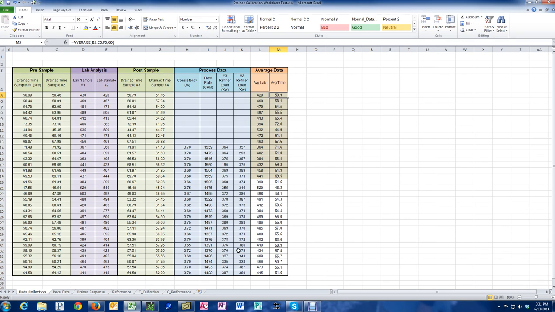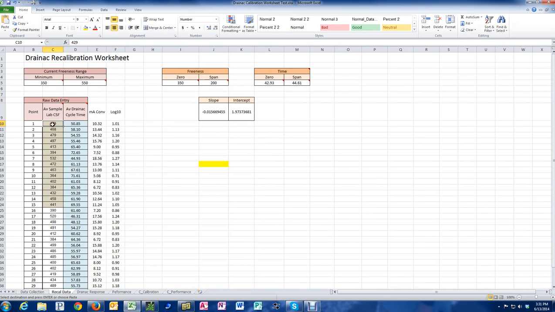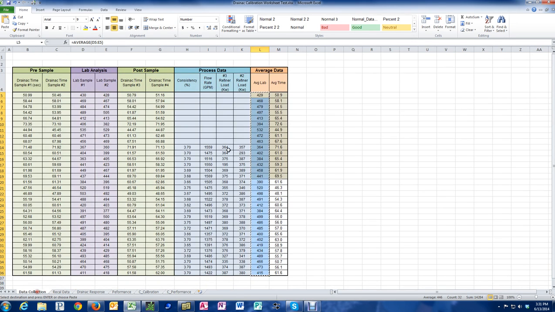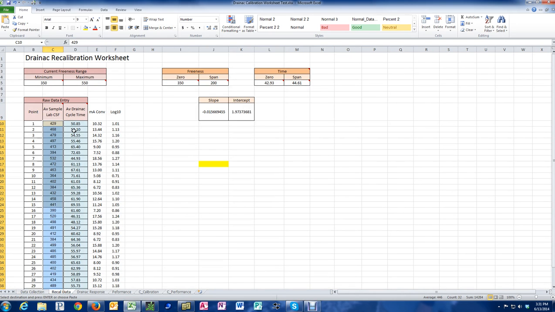First thing we want to do is move this data into the actual data sheet. So I'm going to go ahead and copy this data and move it into the so-called Recal Data tab. I've already had it there, but I'll go ahead and put it there again. So this is the first tab of the worksheet that you're going to have to concern yourself with.